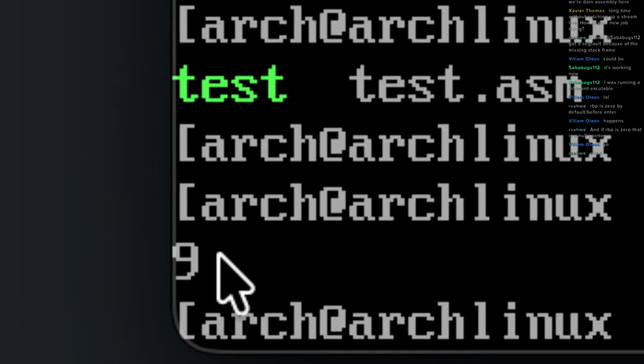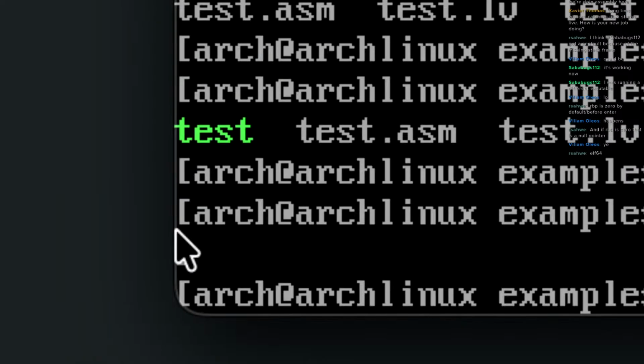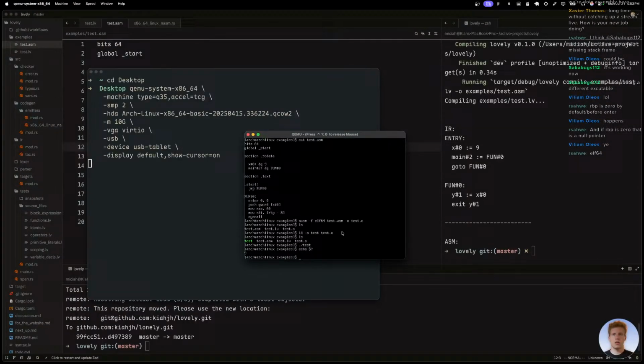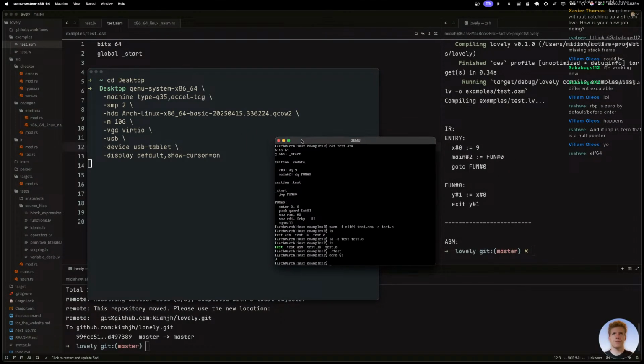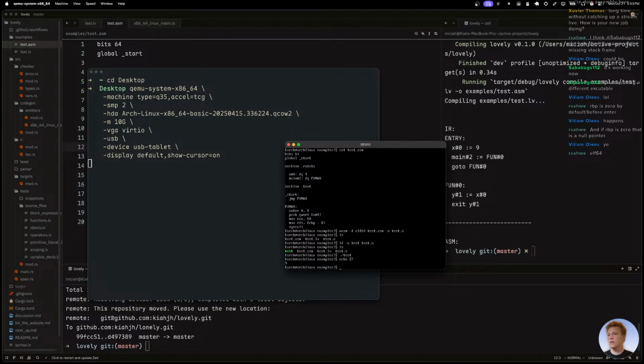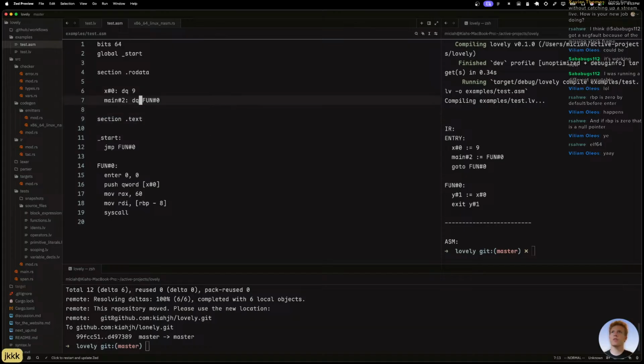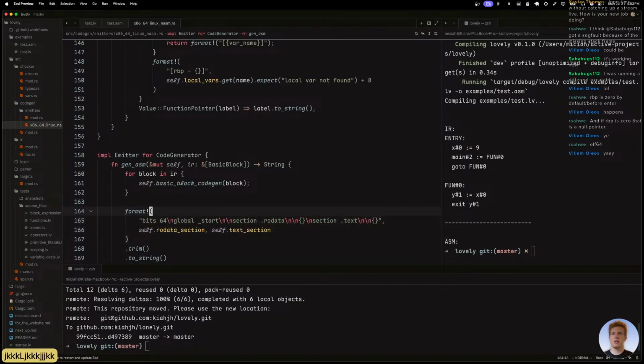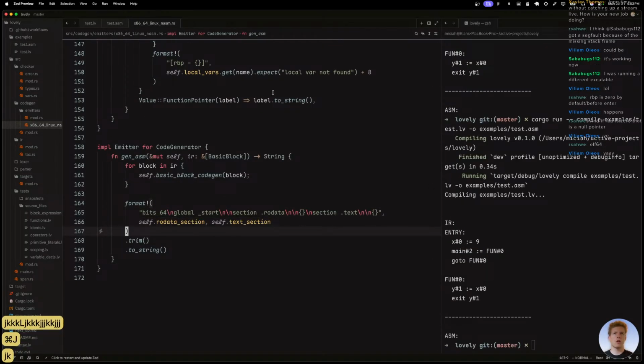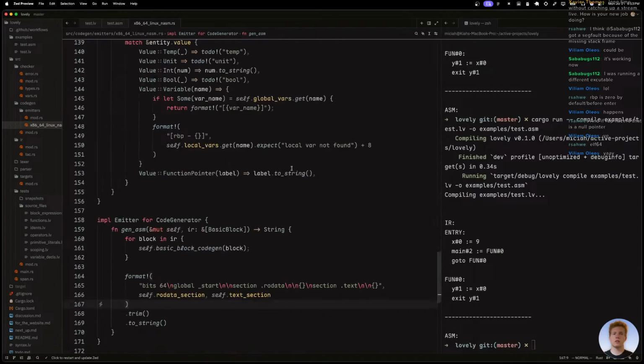Boom. Look at that. It's 9. That's so cool. So it totally works. That is super satisfying. This language is coming along. Okay, so that's awesome. What else?